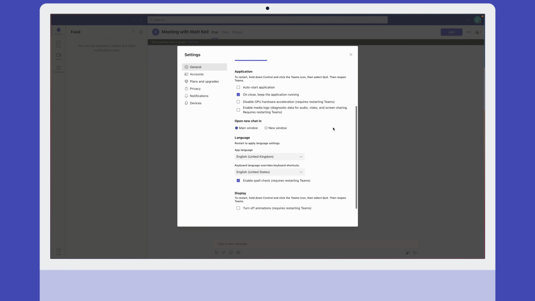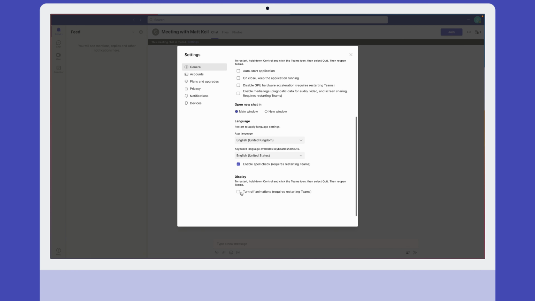If you scroll down, you'll see the option to have Teams start automatically whenever you log into your computer. You can also disable having the app run in the background after you close the app. By default, new chats open in the main window. If you prefer separate windows for each chat, like MSN Messenger in the 2000s, you can do this too. You can also disable all app animations as well if you prefer.